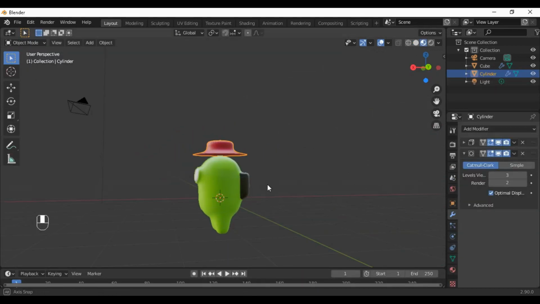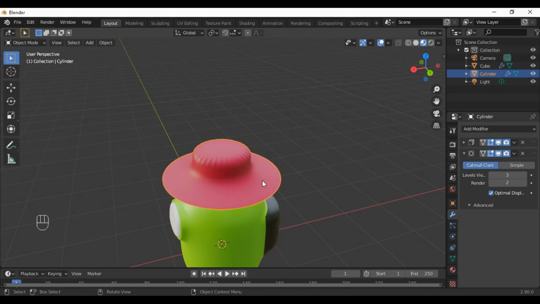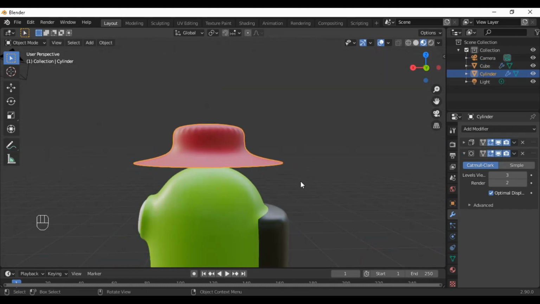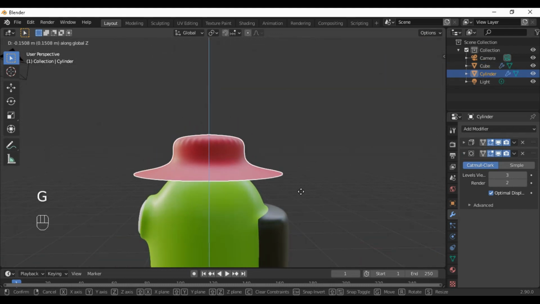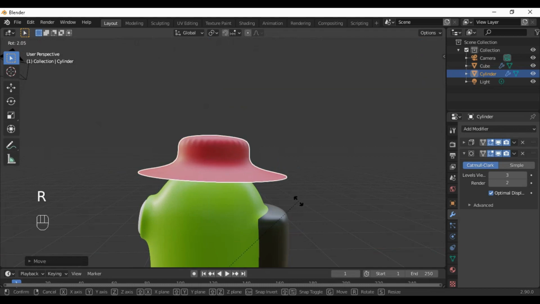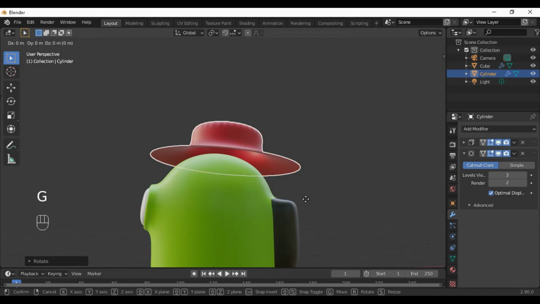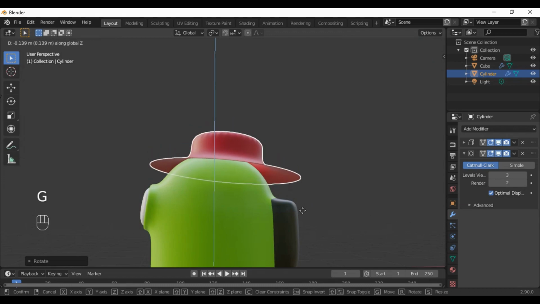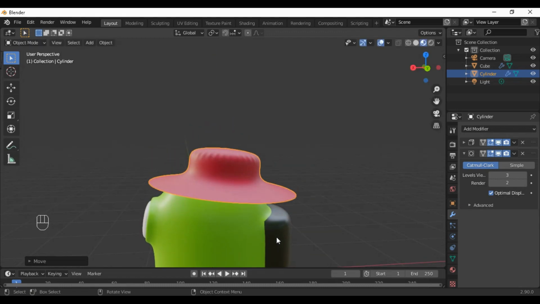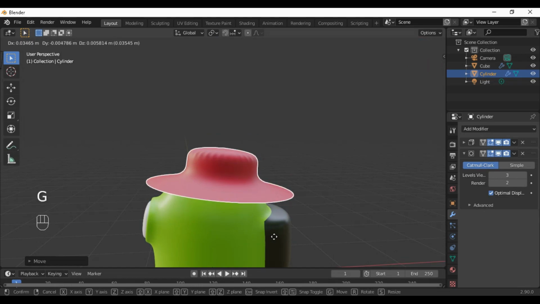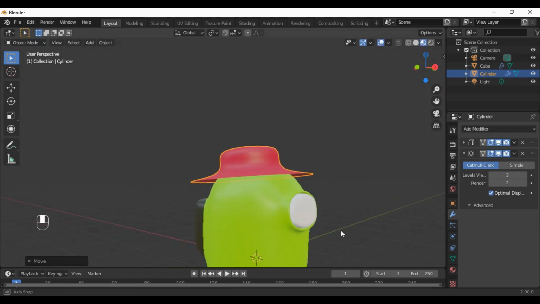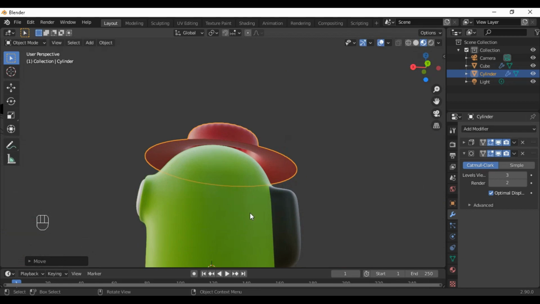Okay, now we are going to give our hat the right position. Okay, R to rotate. You can also do it yourself. Okay, so yes, G, good.